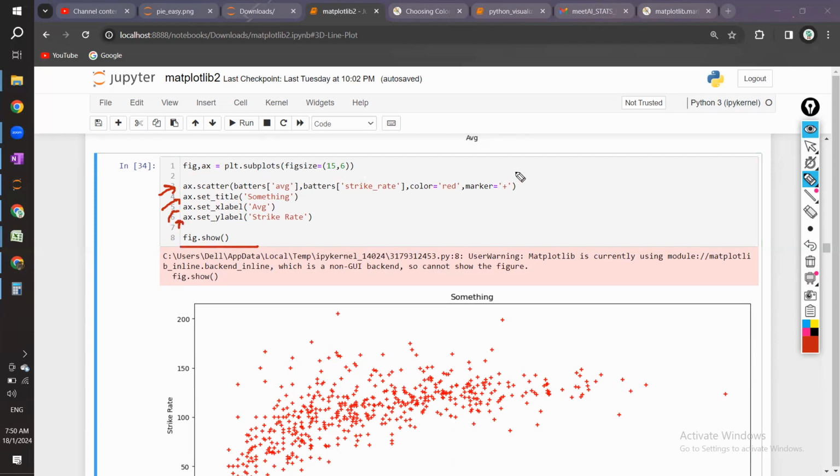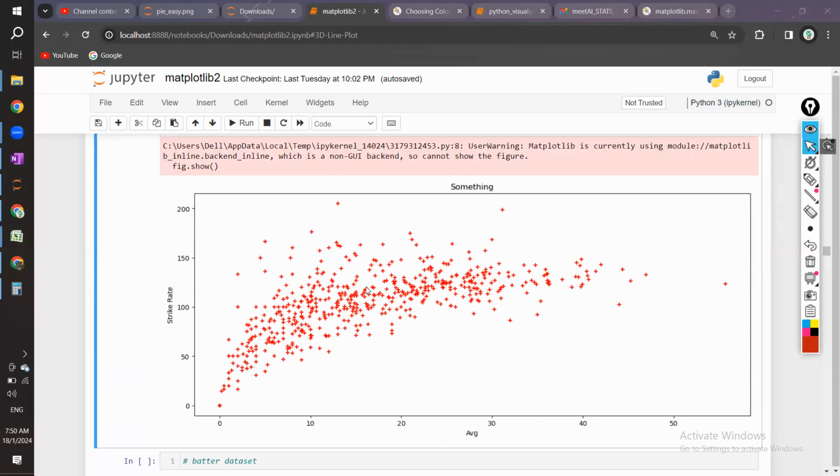But now this ax is very, very important, because using this ax only, you can create subplots. How you are going to do that, we are going to see in a moment. So this is a simple example. plt.subplots will give you two parameters, fig and ax, and using that ax you do the same thing which you have done for plt. But still it is only one single graph.